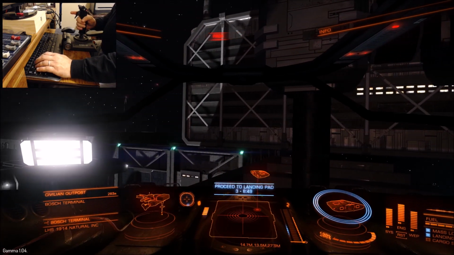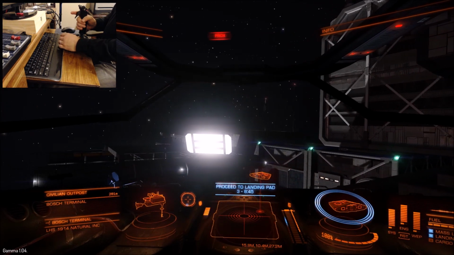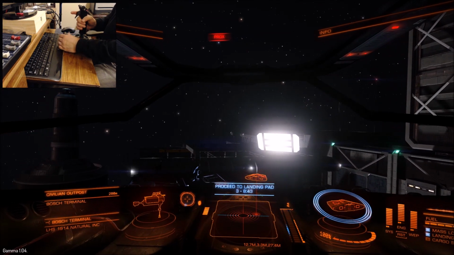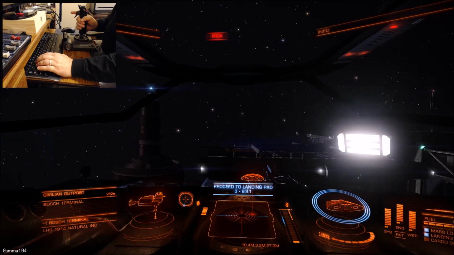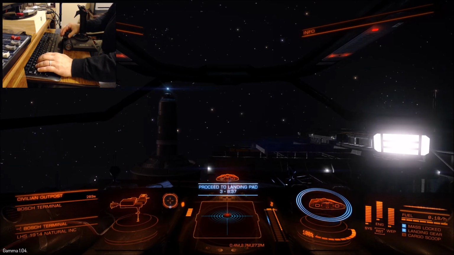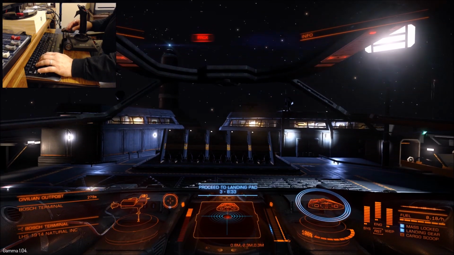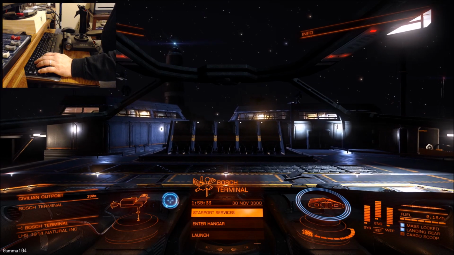So using the landing helper, I am going to get myself positioned here. Back it up. Go left. Make sure I'm facing the right direction, because it does make a difference. And then come down. Double check my landing gear. And there we go.